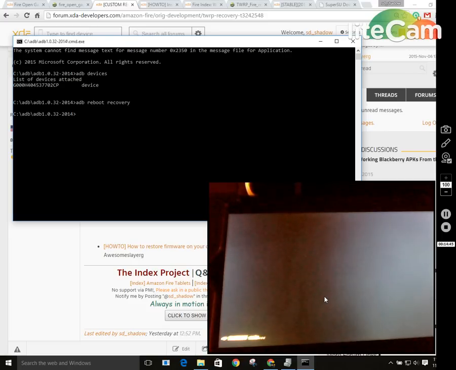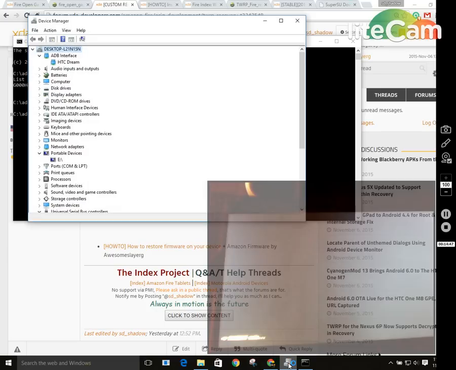Now once you've rebooted into fastboot mode, we'll go back here, and you can see it says ADB interface, and then it says HTC Dream. That's not really correct, but that's been working for me. I'm not sure which driver I got that from, but anyways, if it doesn't show up here at all, what I've been having to do is disconnect the USB from the PC for a couple seconds and then plug it back in. Then it'll pop up in the device manager.